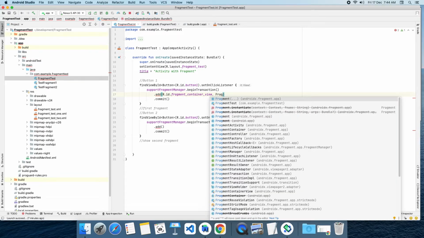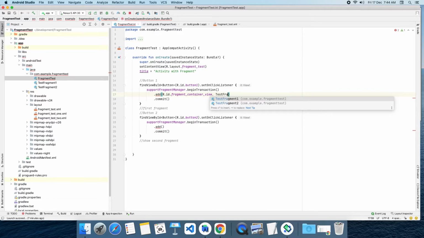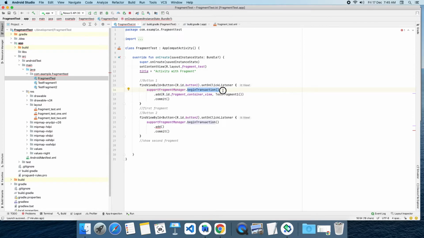Test fragment 1, sorry, test fragment 1. This is an object, we can create the object directly. So what we are doing: using the fragment manager we are doing a transaction. What transaction is it? Adding a fragment inside this fragment container, the id for that container, and which fragment we are adding, fragment 1, and then commit. It will attach that fragment into that container, which fragment, fragment 1.